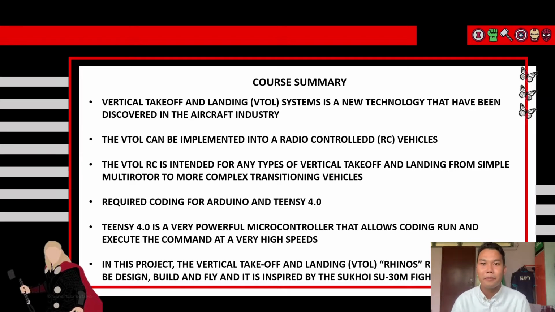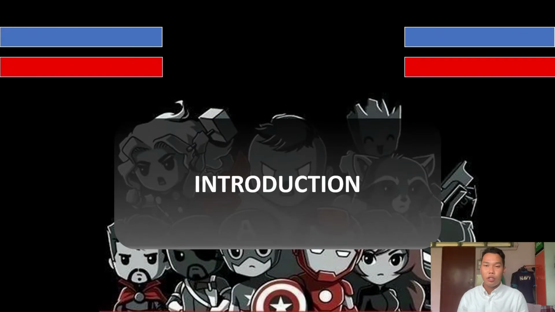So in this project, this vertical takeoff and landing aircraft, which I name the Rhinos RC aircraft, will be designed, built and flown. It is inspired by the Sukhoi Su-30M aircraft. Okay, we go to the introduction.